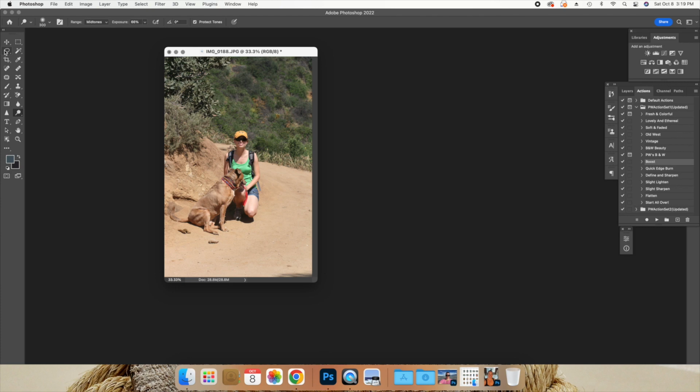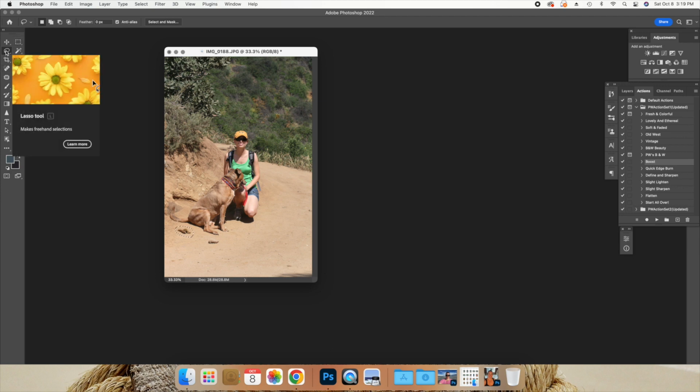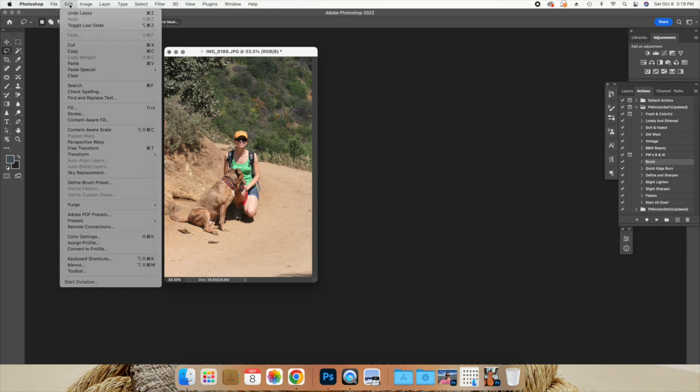So you're going to go up here to the lasso tool, and you're going to draw a circle around what you want to remove from your photo. You can see there it's got the dancing ants. And then we are going to go to Edit, Content Aware Fill.